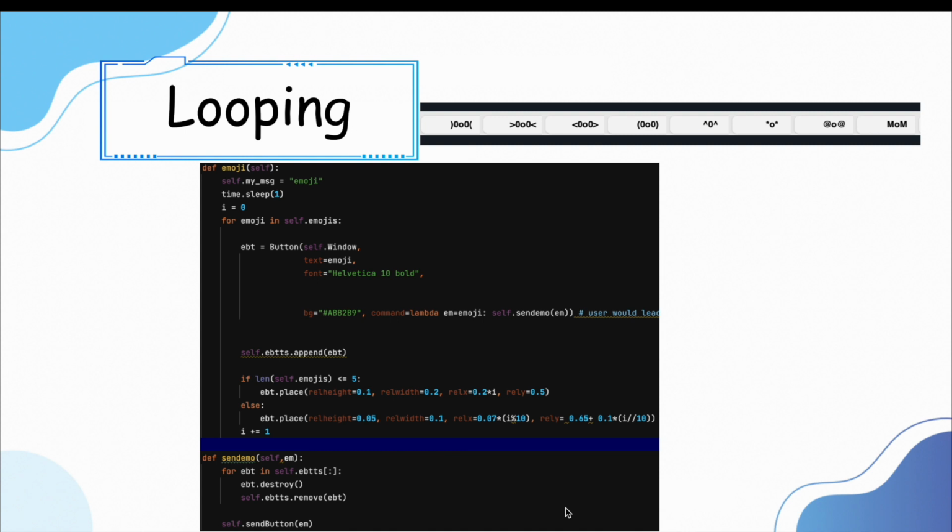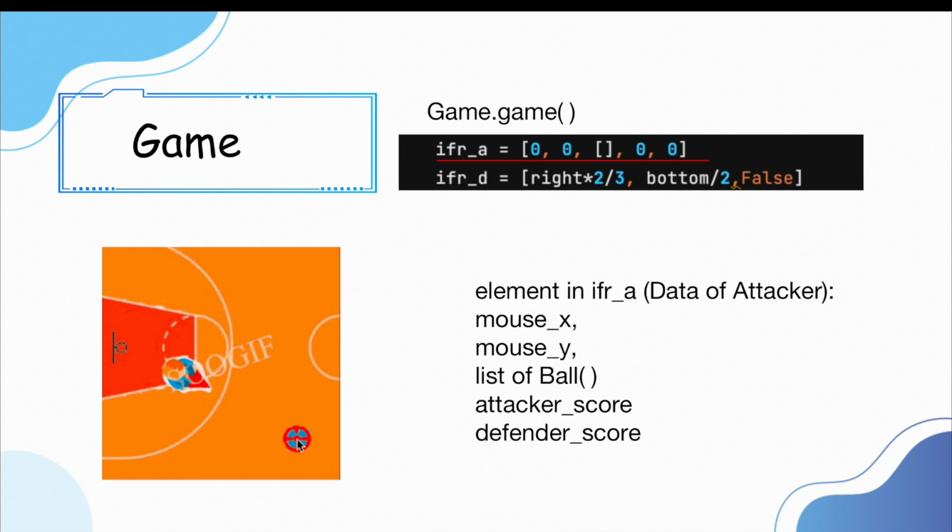The same thing applies to the emoji. Here I would like to emphasize the lambda function, which helps us put parameters into the function, which makes any two buttons independent of each other.